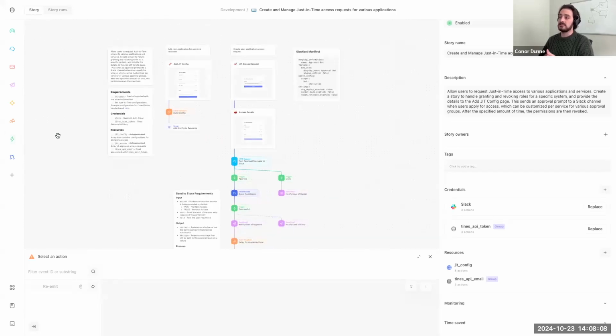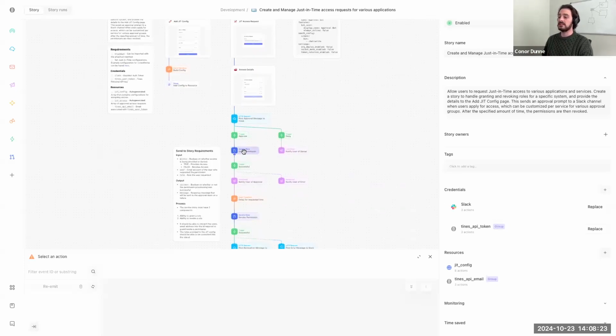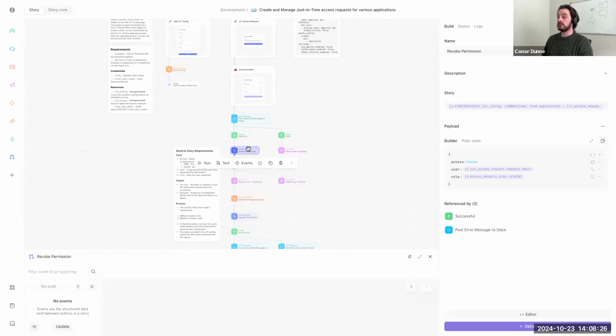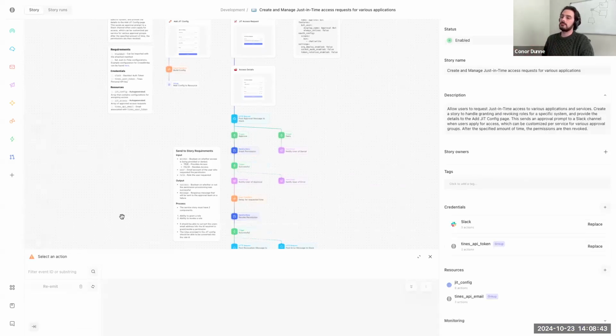As you're saying, this is for just-in-time access requests. It's a bit of a funny one because this is acting as a central hub for requesting these access requests. And we are using a send to story action down here and here to first grant the permissions if it's been approved, and then to revoke it again once it expires. All the management of the actual just-in-time access request is done per tool in other stories.